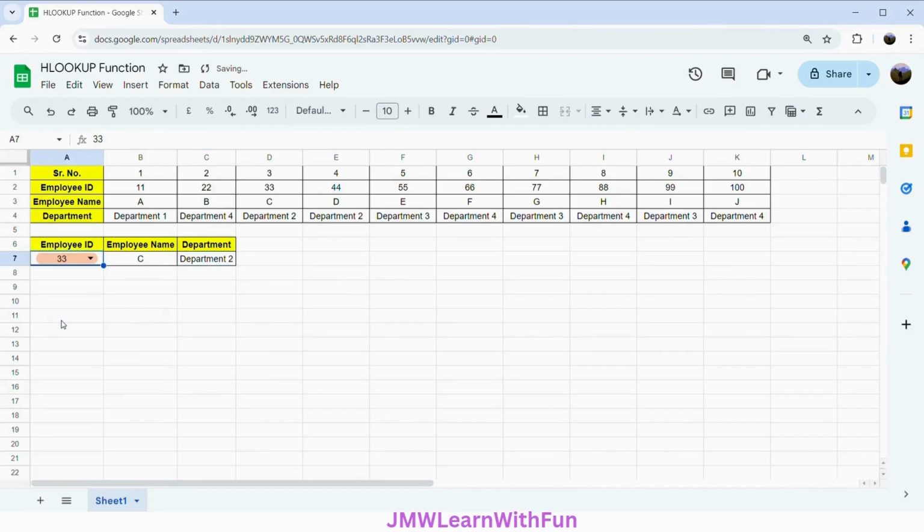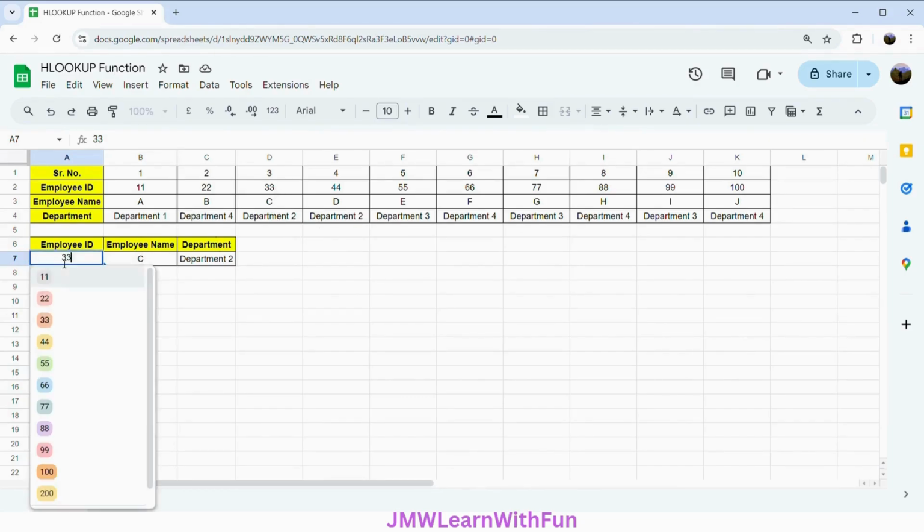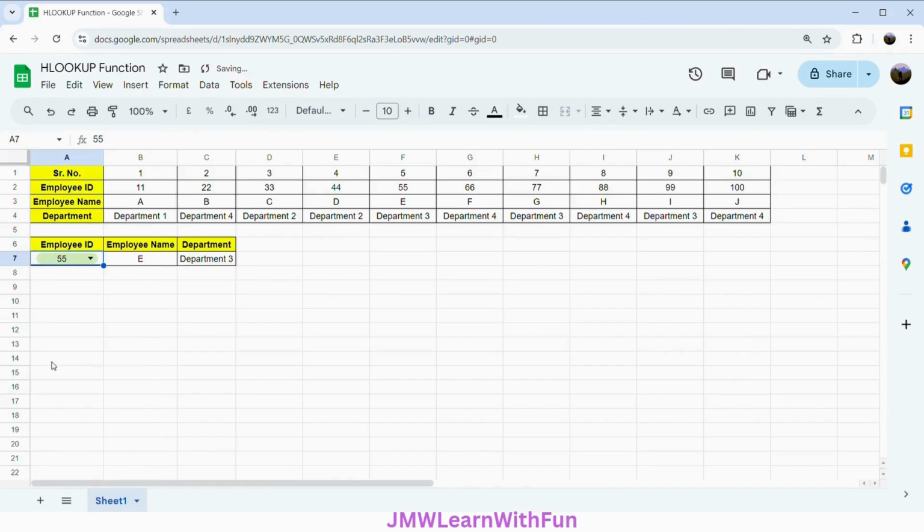If we change the employee ID to say 33, we see that the employee name is C and department is department 2. If we change the employee ID to say 55, we see that the employee name is E and department is department 3. If we check for employee ID 88, the employee name is H and department is department 4. Similarly, we can check for other values as well.